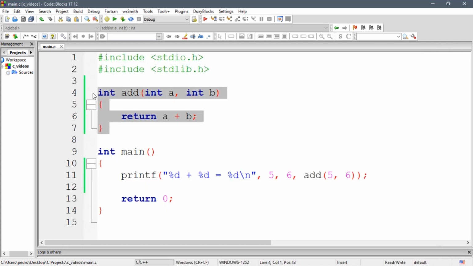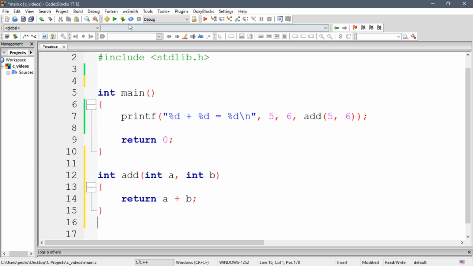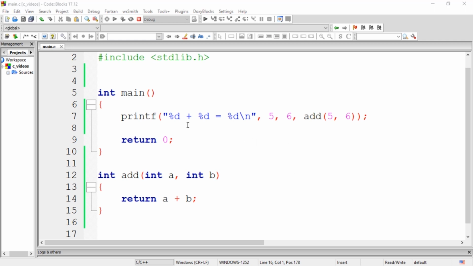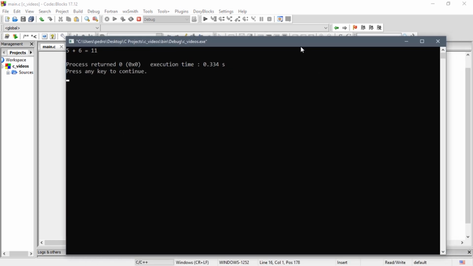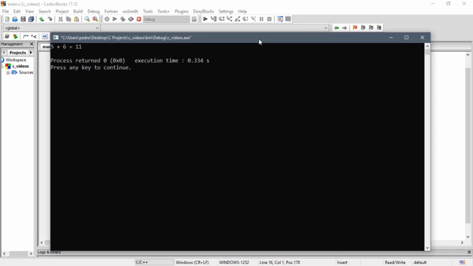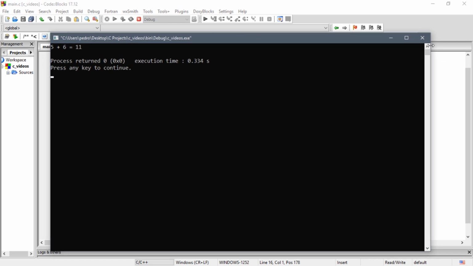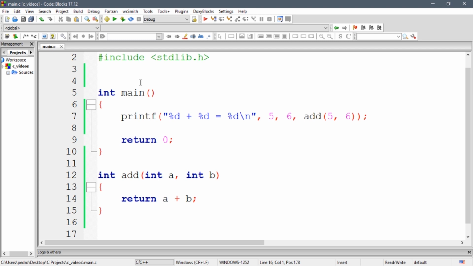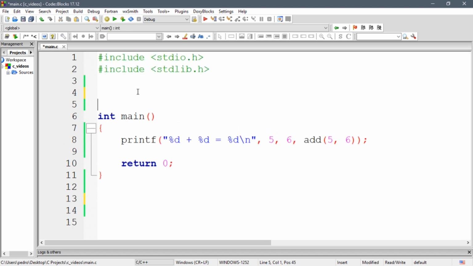So notice that if I cut this function and put it after the main function, it still works. I think my compiler is quite new. This wouldn't work on another compiler. Maybe I'm wrong, but it has been quite some time since I've done some code in C actually. So let's keep that function above the main function.